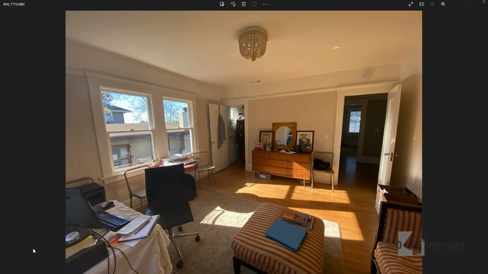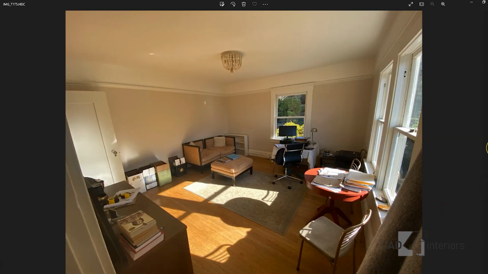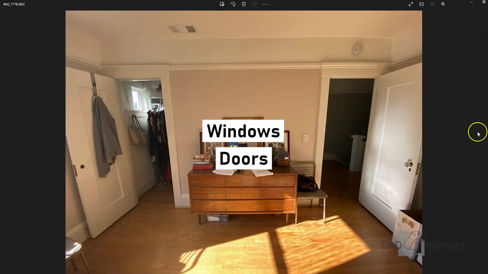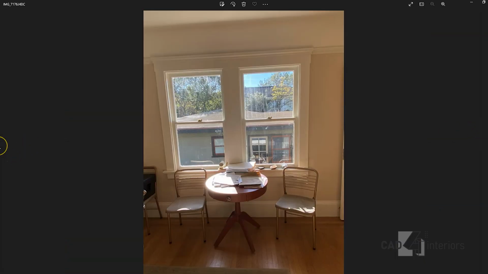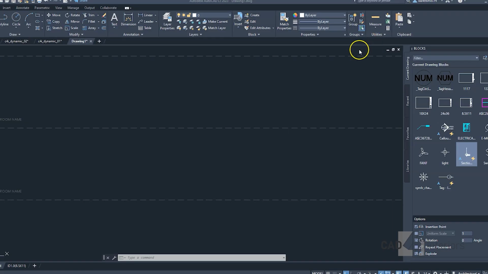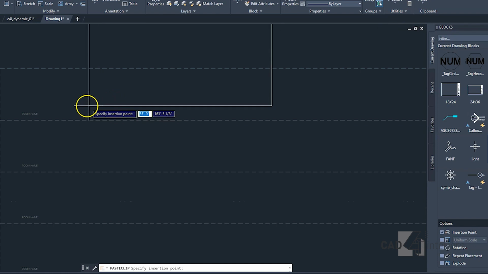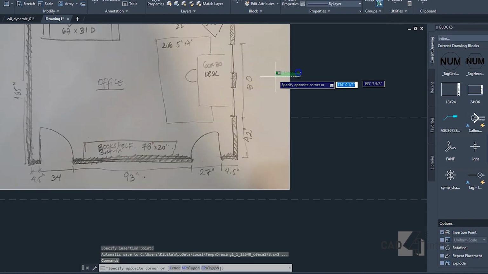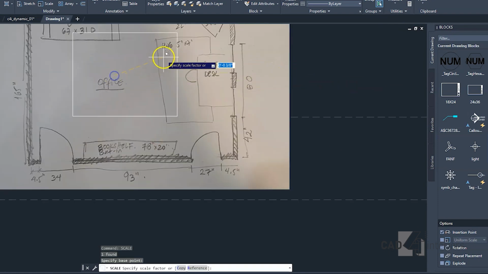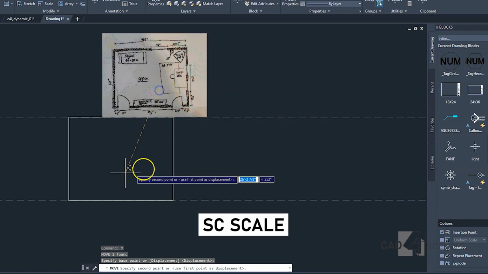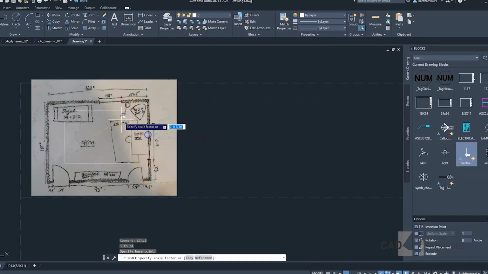Here is the room that we are going to be drafting today. We did these drawings in the past in collaboration with Ara Leslie Interior Design. So we are going to start adding the windows, the doors, and then we are going to drop the furniture layout. Using the snipping tool application, we are going to copy the floor plan that we have with the dimensions of the room. We are going to scale the image with the scale command and then move and align in this first row.